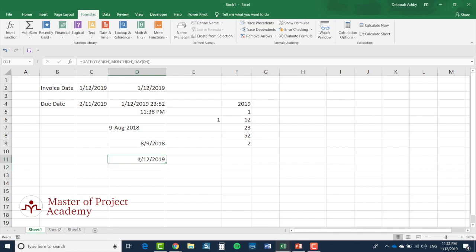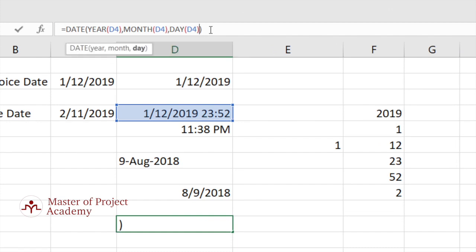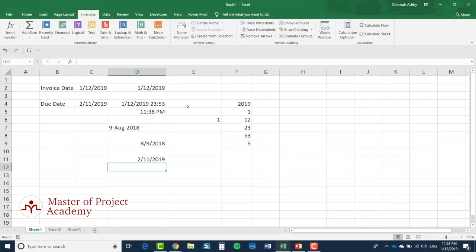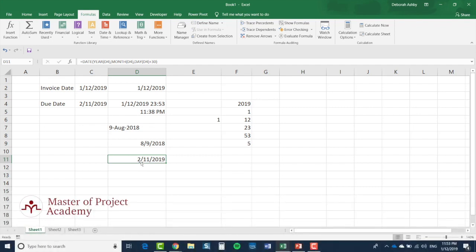Now, what about if I wanted to add 30 days to the date in D11? Well, all I need to do is click just before that last parentheses and click plus 30 and hit enter. And there we go. And I can just do a visual check and I can see that yes, this new date in D11 is 30 days beyond the date in D2.